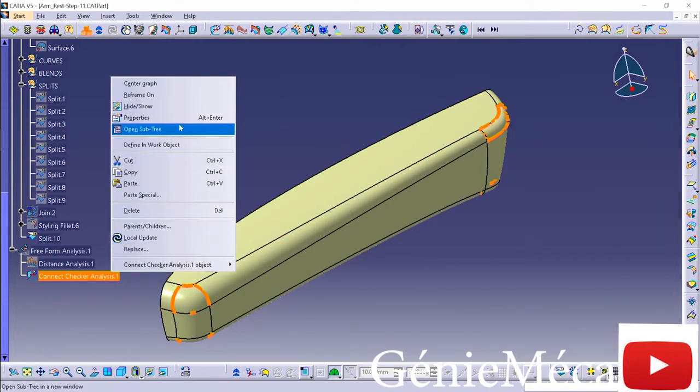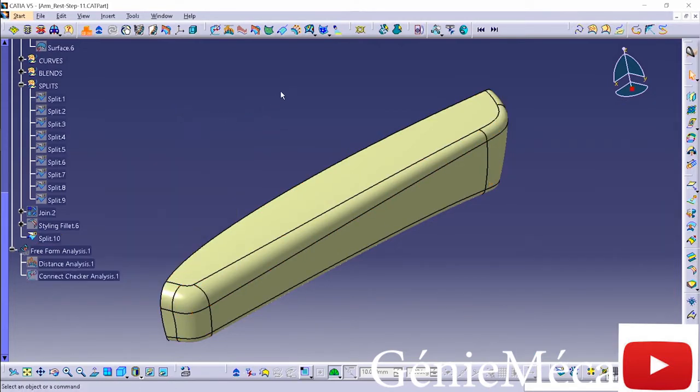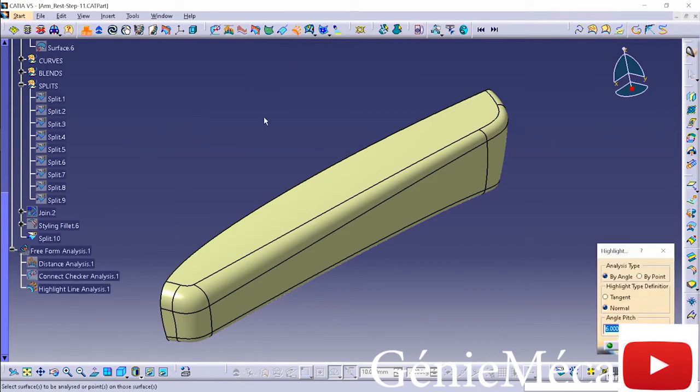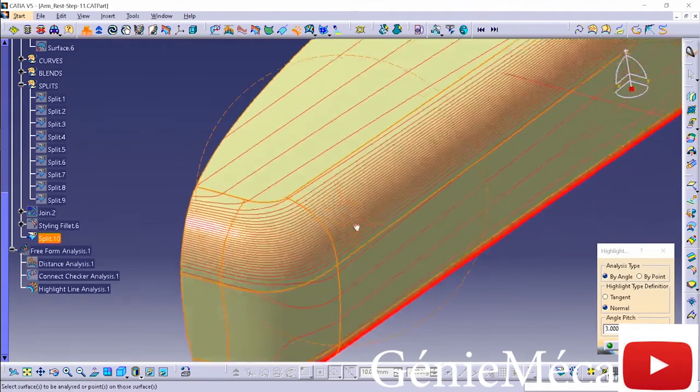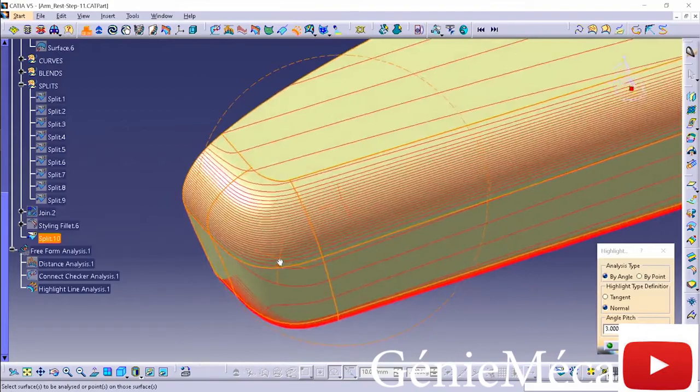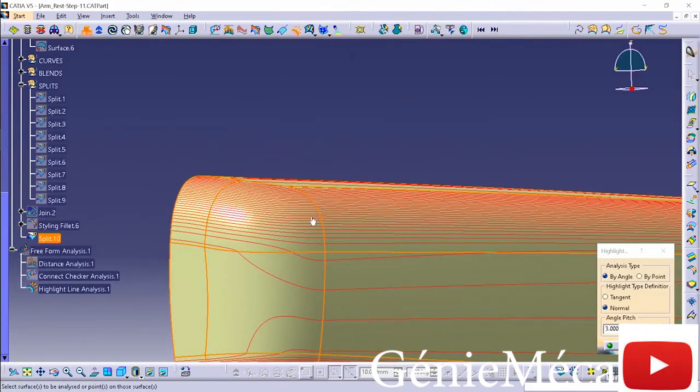Let me go ahead and hide that. And the next thing I want to do is a highlight lines analysis. Select my surface, say normal. We'll go down to 3 degree. And with that, just zoom in and take a look and verify how everything looks.